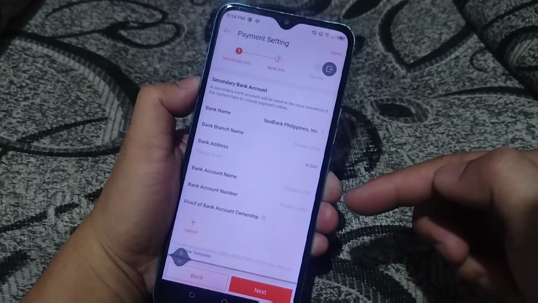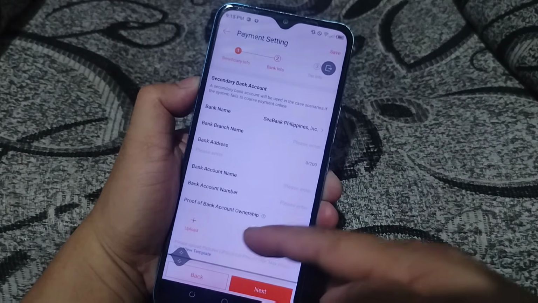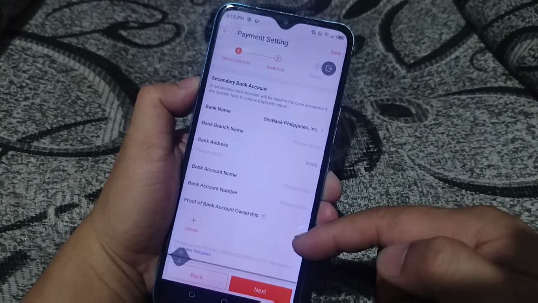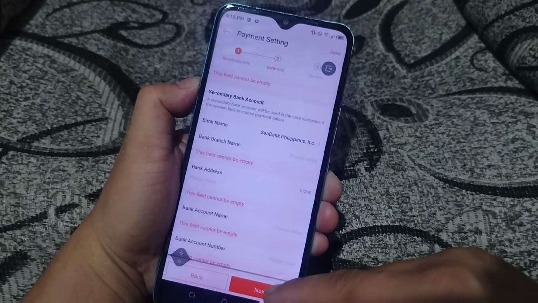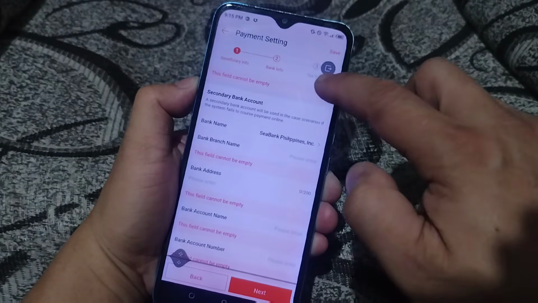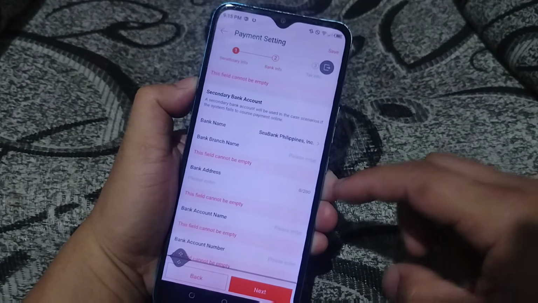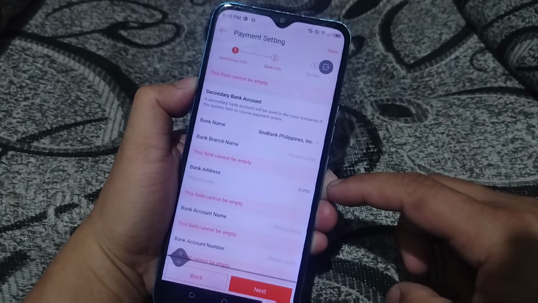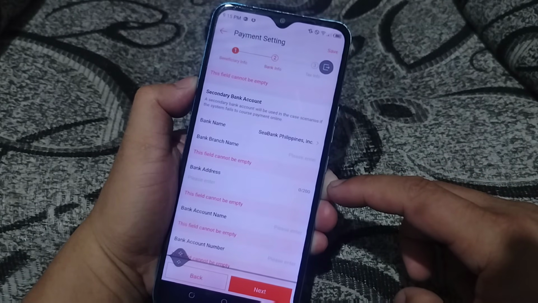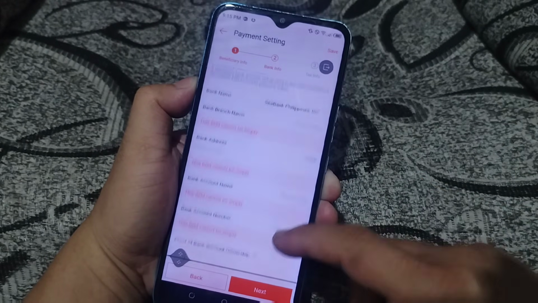And then proceed with your bank account name and account number, and of course, the proof of account ownership like the online banking screenshot. Tap next and follow through the steps all the way until you are in that part for the tax information where you need to submit a proof of TIN number, like any BIR form. And wait for a few days for your payment method to be approved.